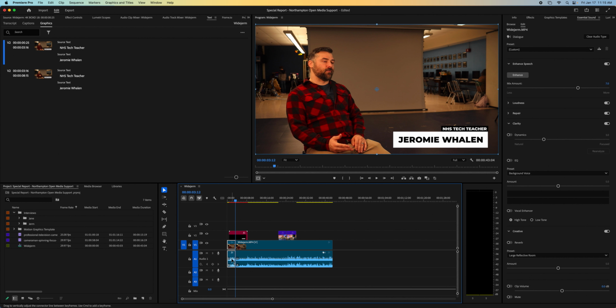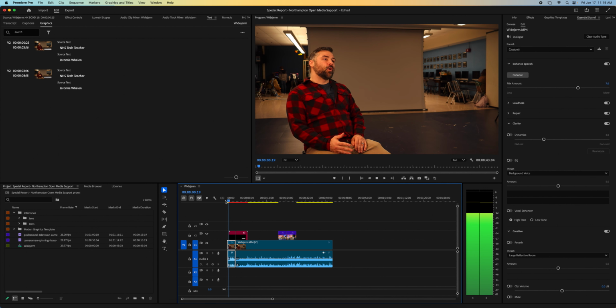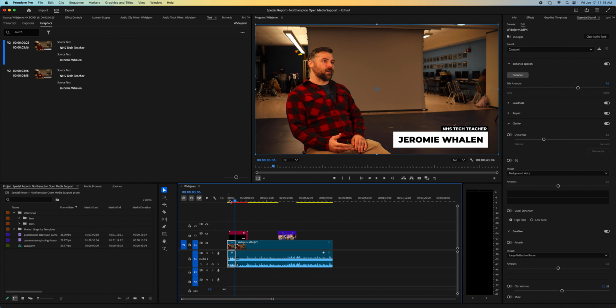What I could also do here, there's this little bar right here. If I bring this bar up ever so slightly to 3.6. Northampton Open Media is crucial to the success. So now it's getting better right there. So you could do that.